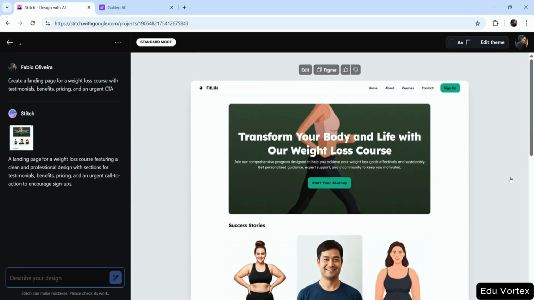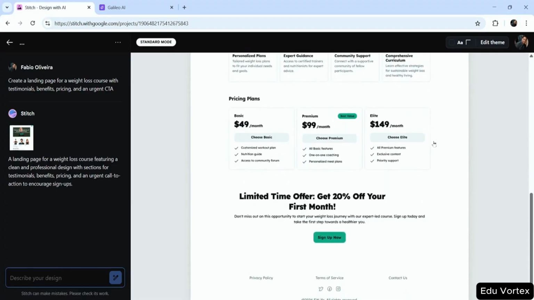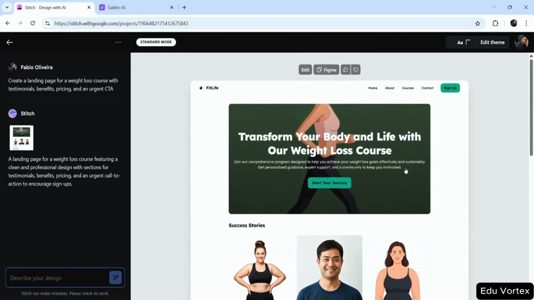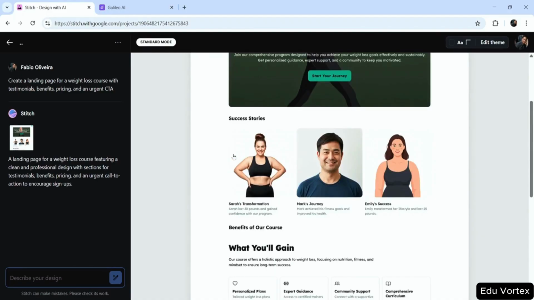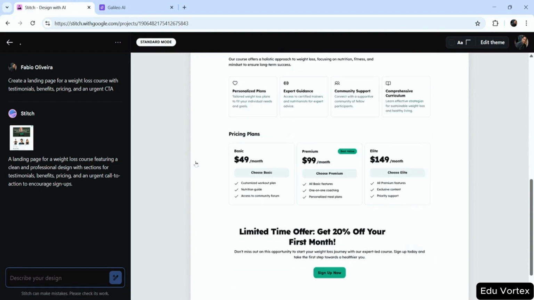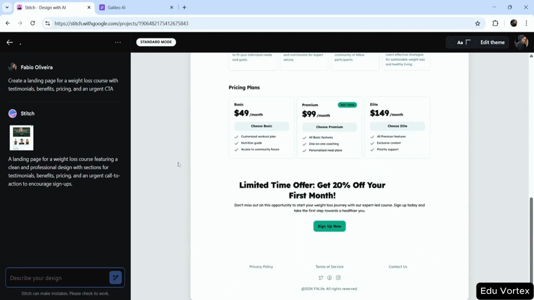Perfect. So I created a landing page and added some of the sections I mentioned in my prompt. Here in the section, it brought in a main banner, then success stories, the benefits you'll get, the prices for each plan, a limited time offer section, and finally, a footer section.